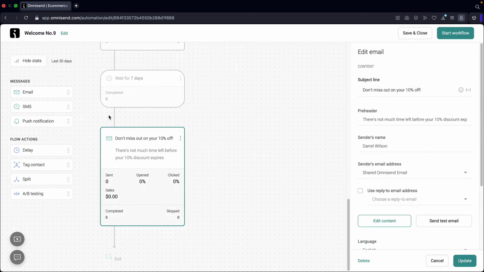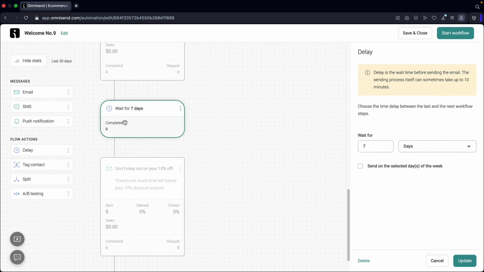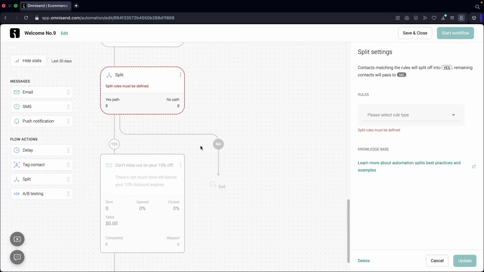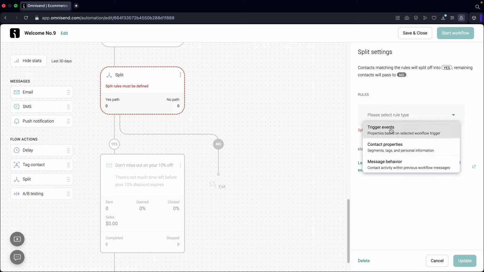So now let's go ahead and use some of these elements right here. So we're gonna wait 7 days, right? But if nothing is done, we need to change something up, right? So we're gonna drag in the split right here, okay? So now we're gonna set some rules, right? So here on the right side, we have rules. Now here we have trigger events, contact properties, and message behavior. I think message behavior is actually a little bit more defined, right?